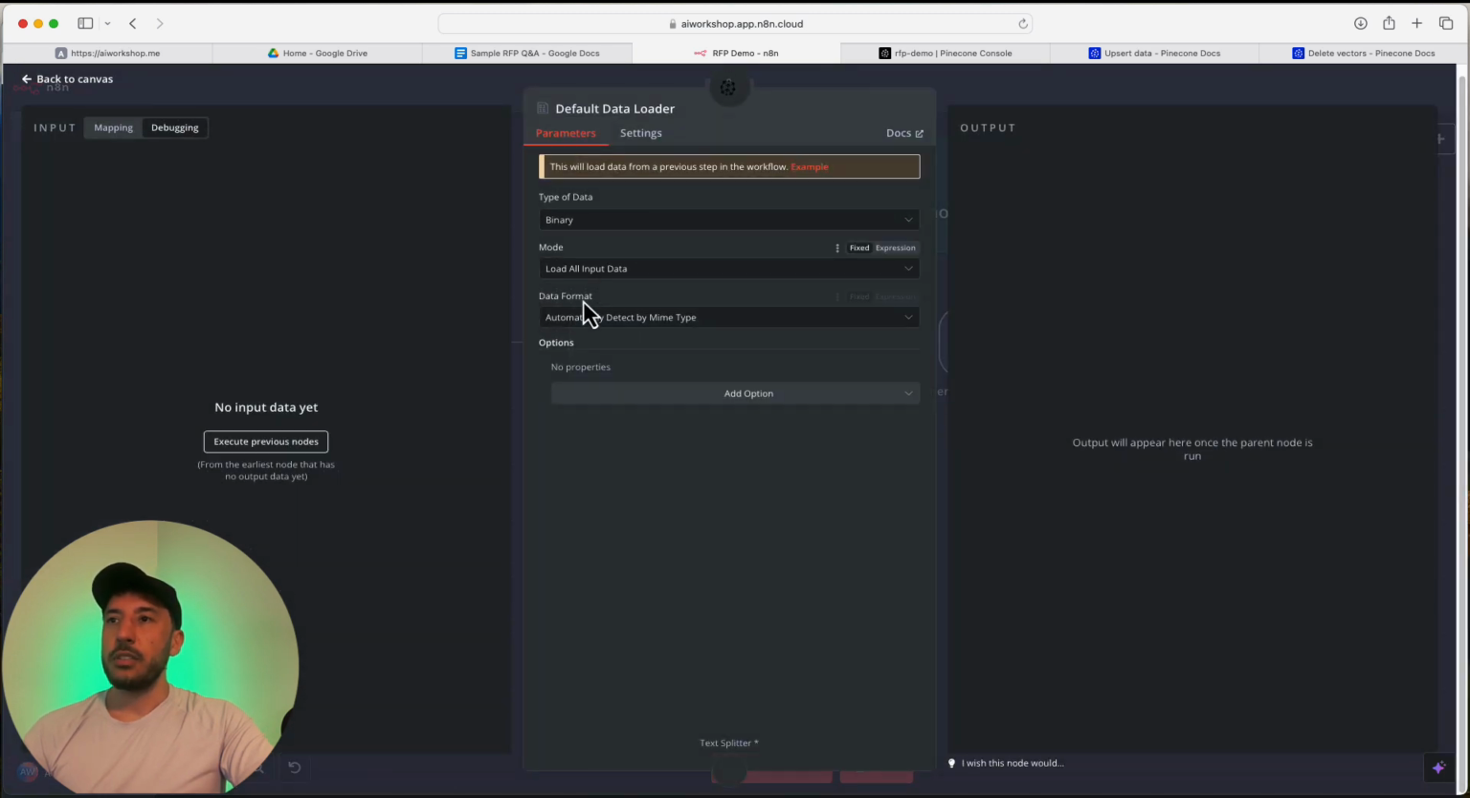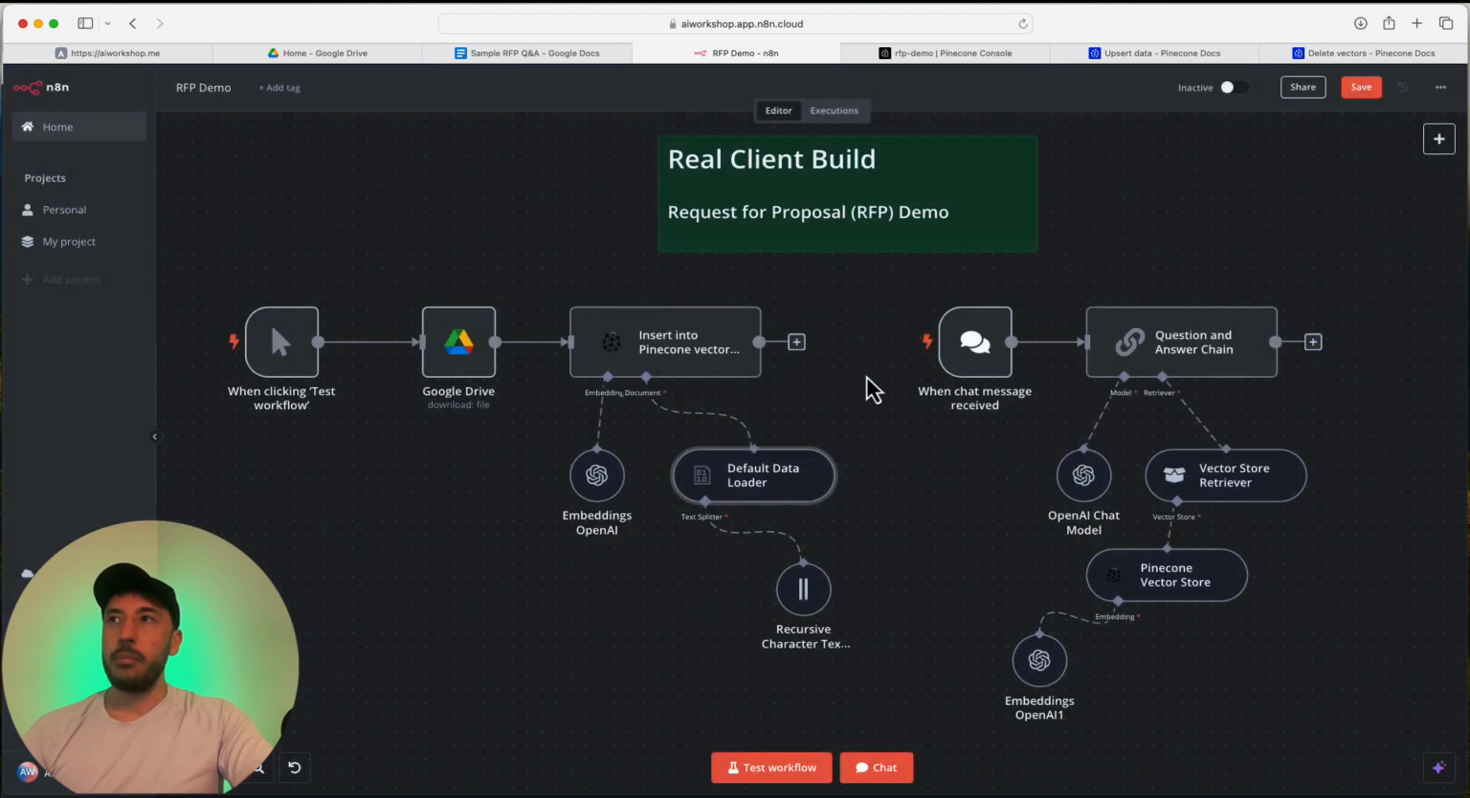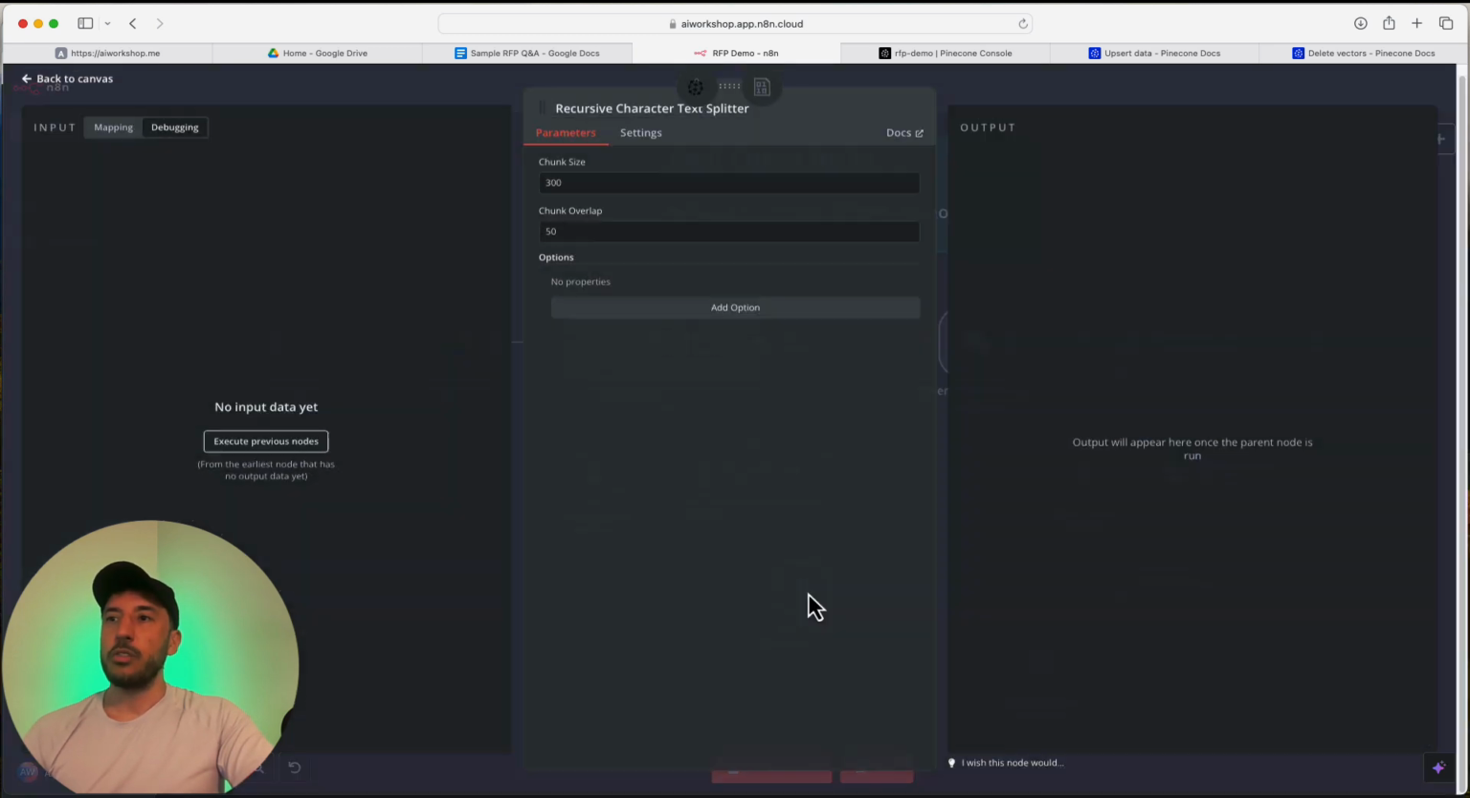And then for the default data loader, so obviously you need to have a way to load this data in there, but I'm using this default data loader that's by n8n. So you can leave the mode as load all input data, and this will automatically detect by MIME type, meaning that it will be able to grab any type of file. So whether it's a CSV file, a document, or whatever it may be, we'll be able to detect that.